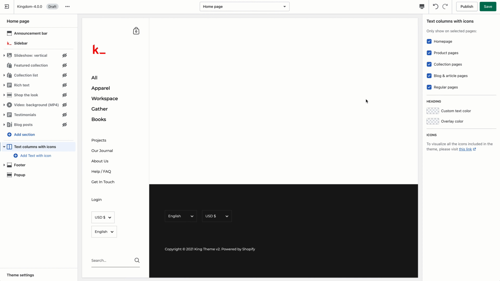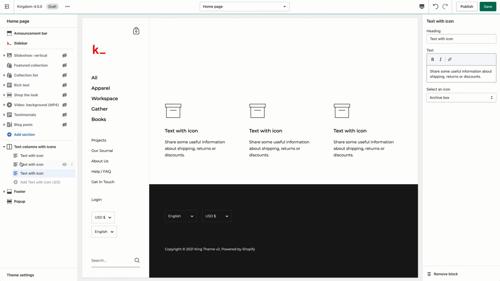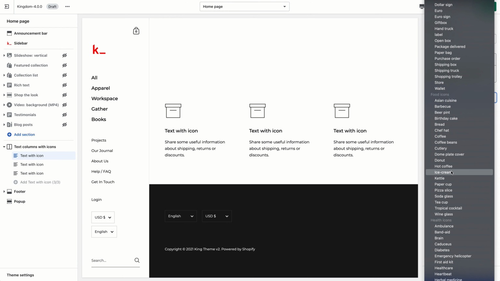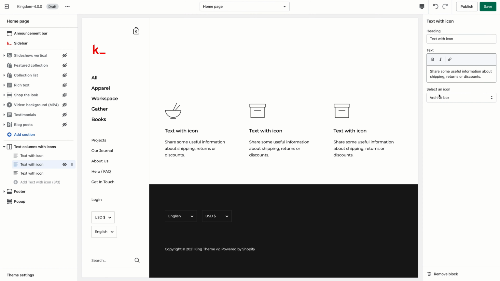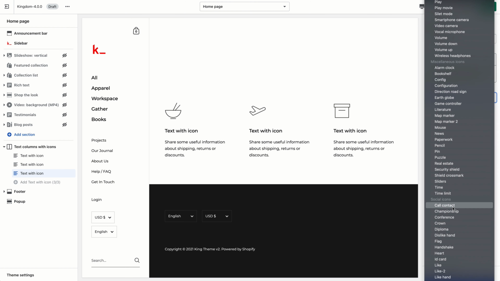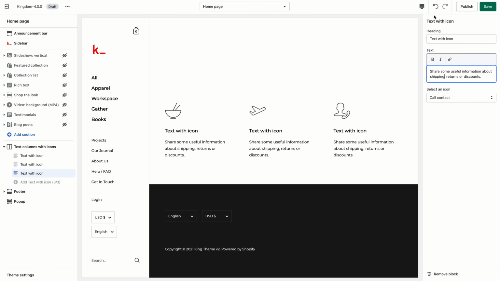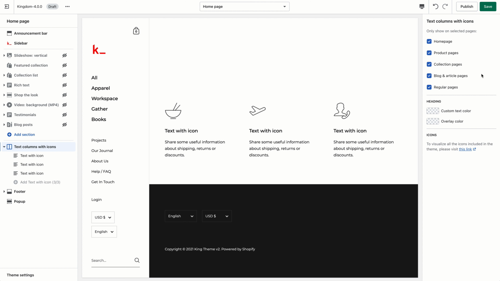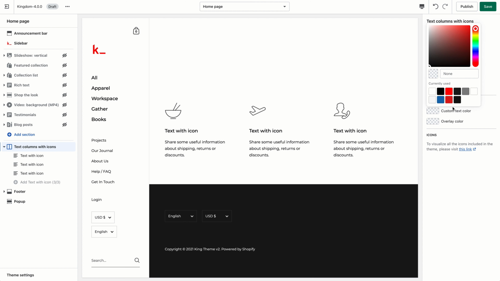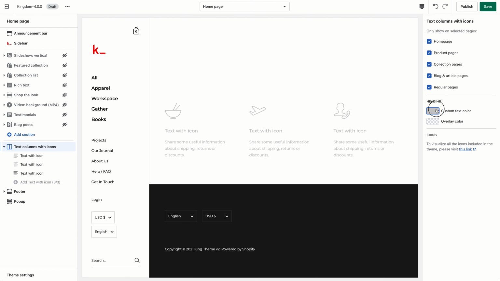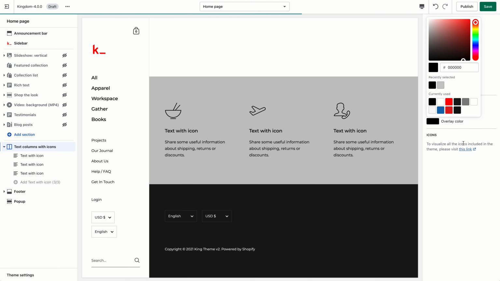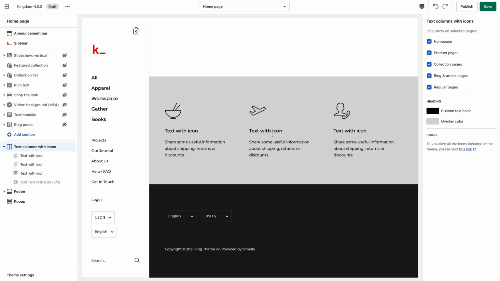Then we have a section for text columns with icons. It's blank now, but let's just populate it a bit. We have around 800 icons, which are really high quality to be used in this theme. So this is like a general section that can be used for showcasing some general information about your shipping policies or returns, or even about products. You can edit the colors of this section, which is nice. It makes it pop out a bit.